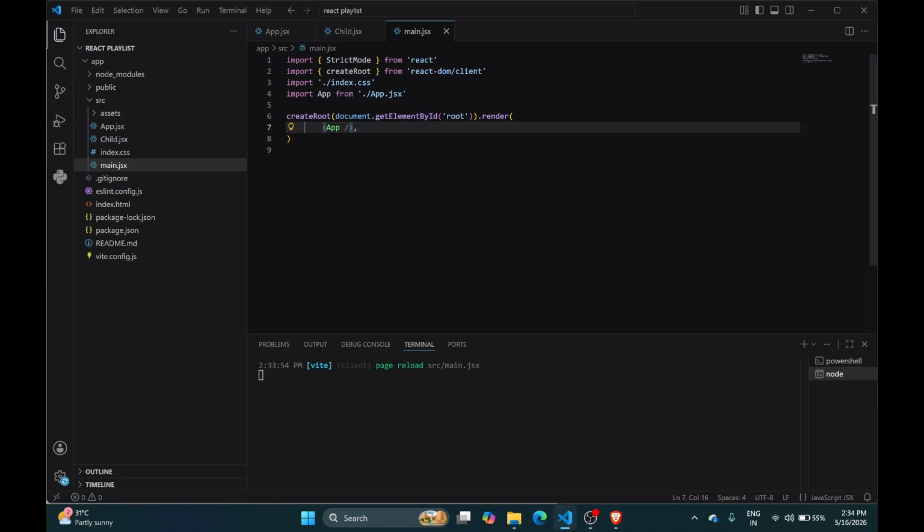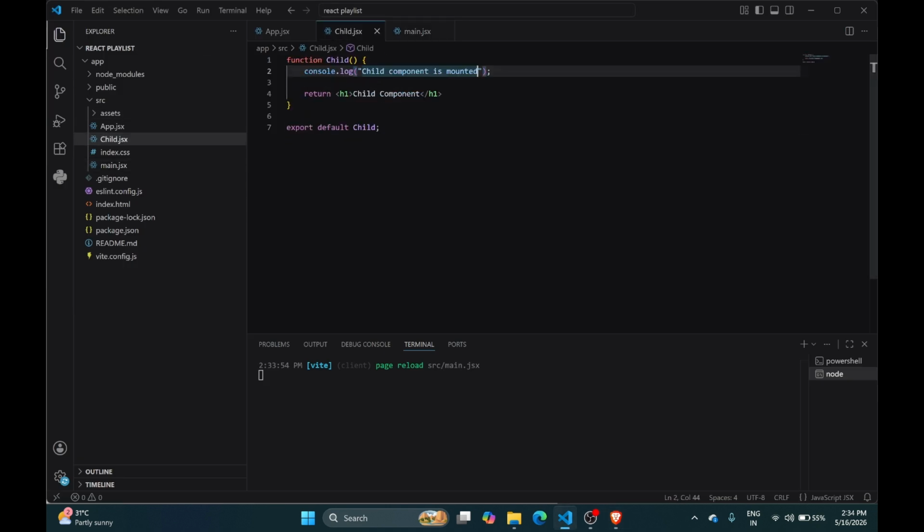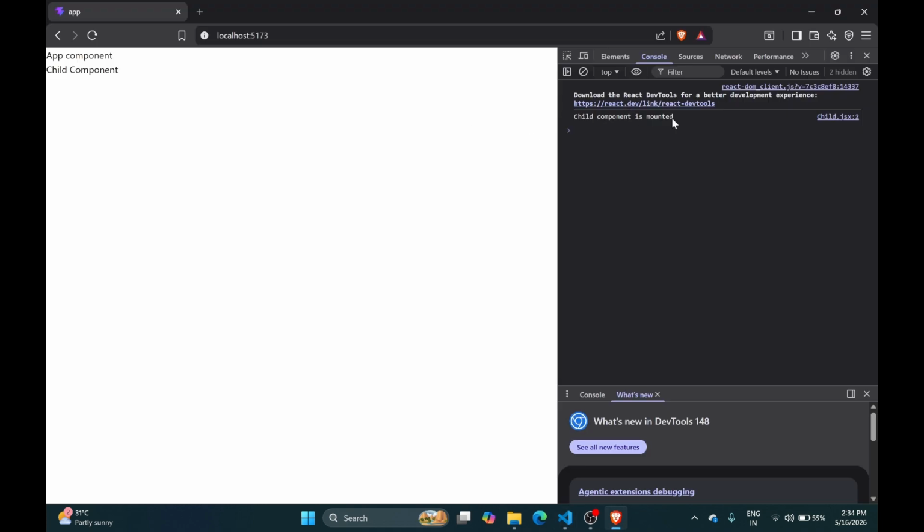So what is happening here? The child component, whatever JSX we are returning here, once it is mounted on the real DOM, we will get the log child component is mounted. Yeah, we can see child is mounted.